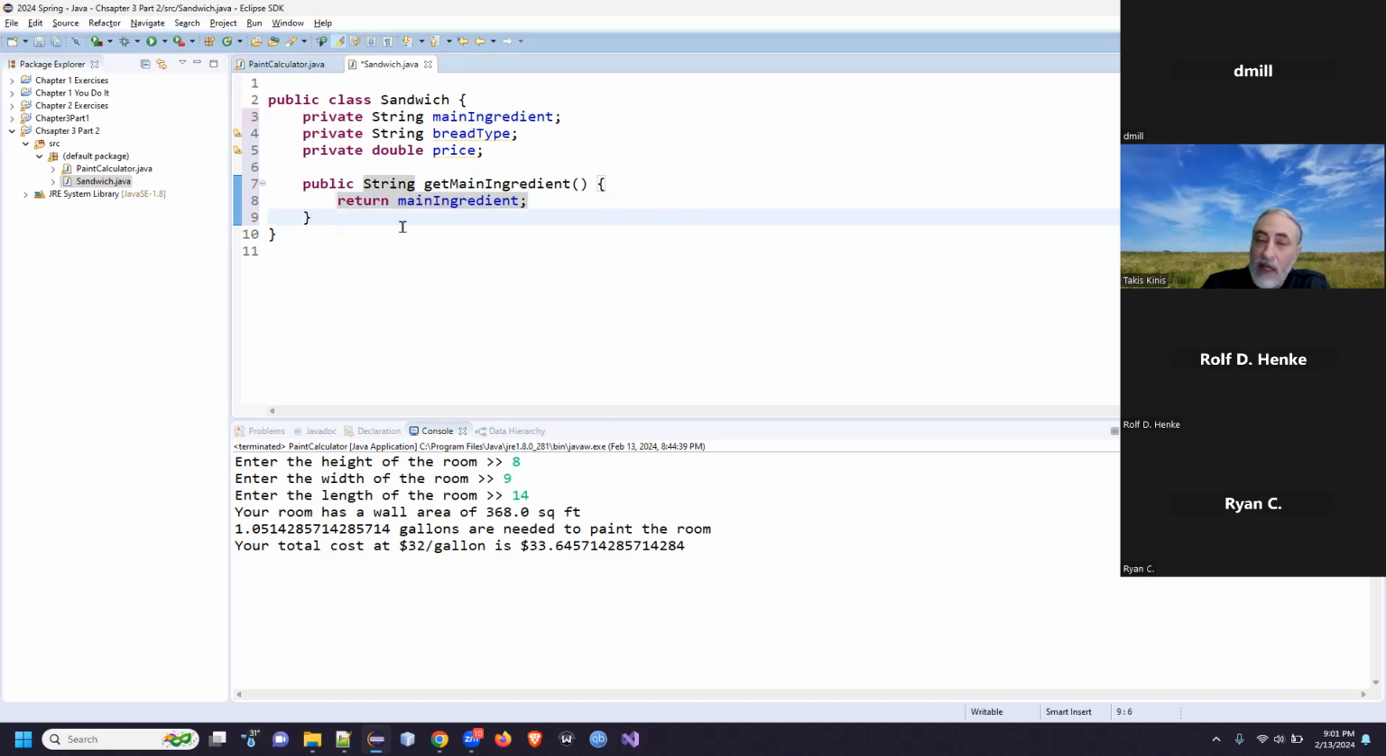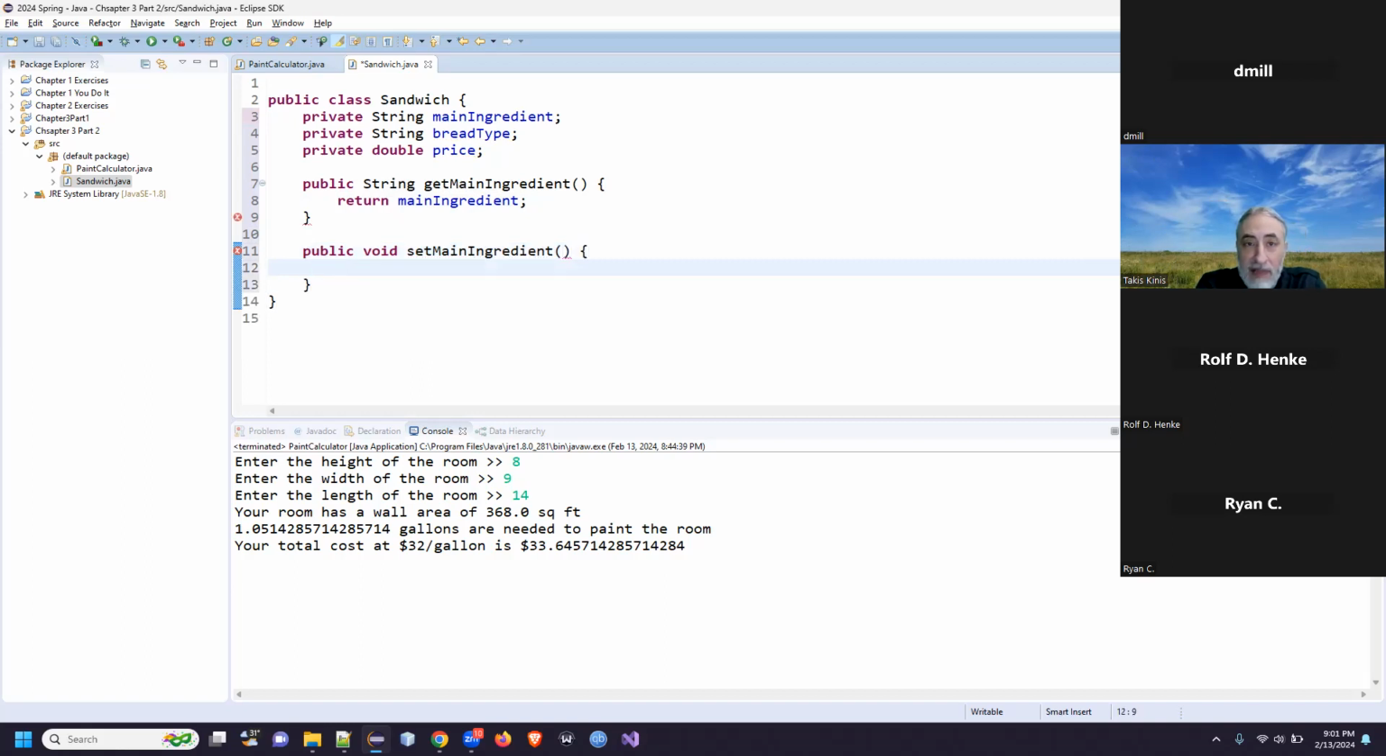Now, with the main ingredient, let's say there's ham on the sandwich, and then you're like, you know what? Change my mind, I want chicken or turkey, right? We need to also have a way to set the value for the main ingredient. So we'll create another public method. This will not return anything, so it's void. But this one we will call set main ingredient. So instead of letting people know what is in the sandwich, we're actually going to send it a different ingredient, and then that's going to change the ingredient in the sandwich.